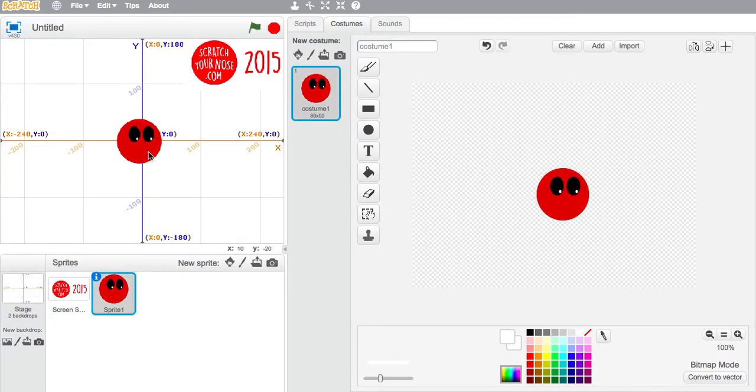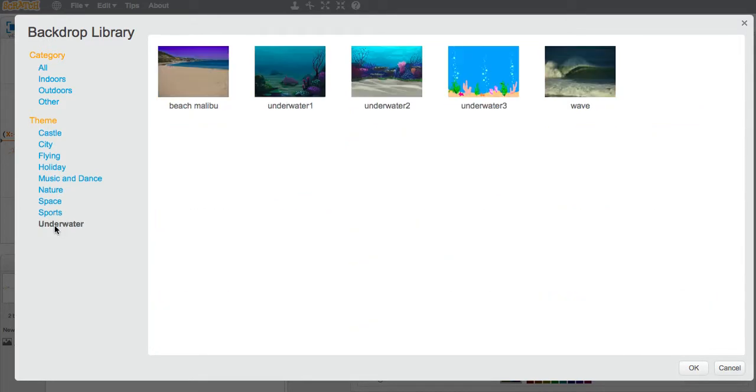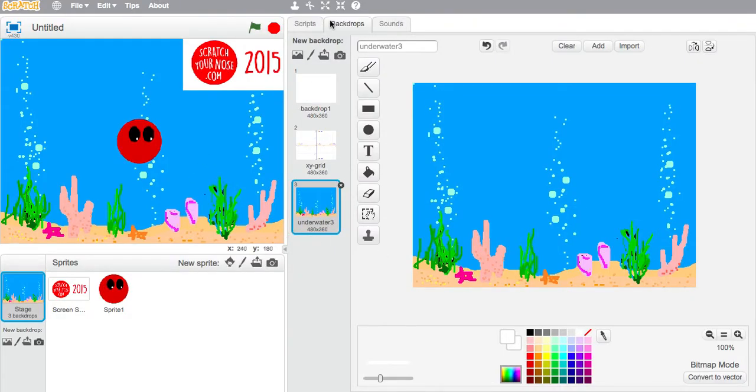What I'm going to do now is I'm going to just change the backdrop and start to think of what scenario I want for my game. So perhaps I'm going to have an underwater red nose. So I'm just going to click on there, make the red nose a little bit smaller again. And now I'm ready to start to get my red nose to move.